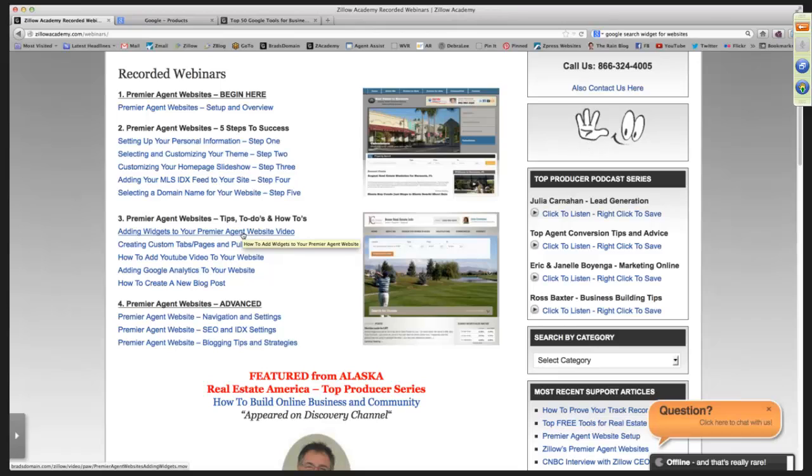So you could probably add that translator there. You could probably add the Google search widget. Now, on these Premier Agent websites, I know that the JavaScript codes do not work well with the site because JavaScripts can jeopardize the integrity and security of the entire network, and so certain widgets are not available. But I believe that the Zillow Agent Press sites already have that.